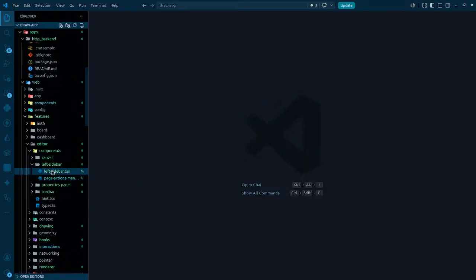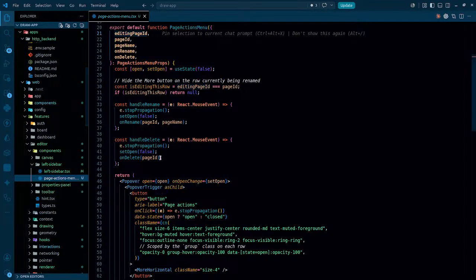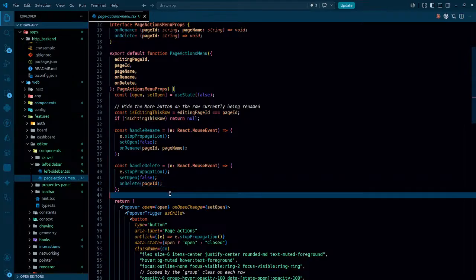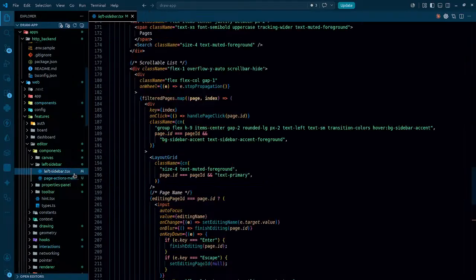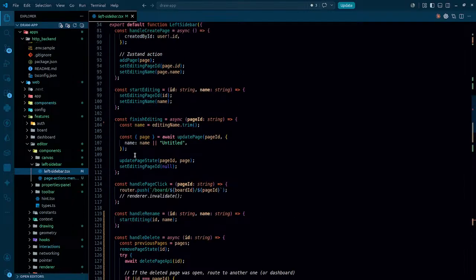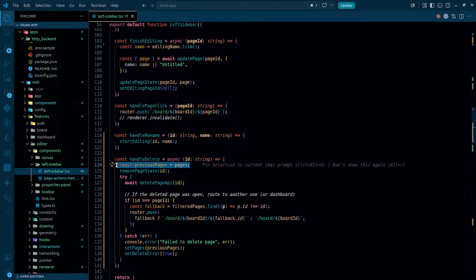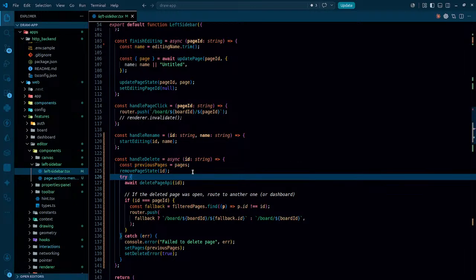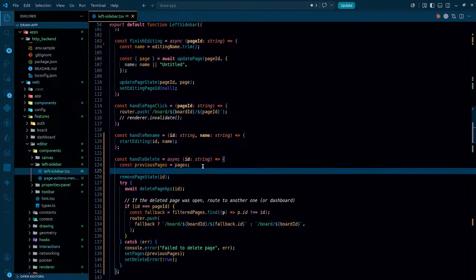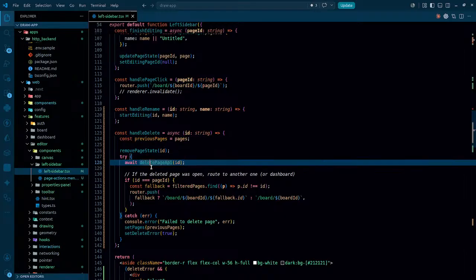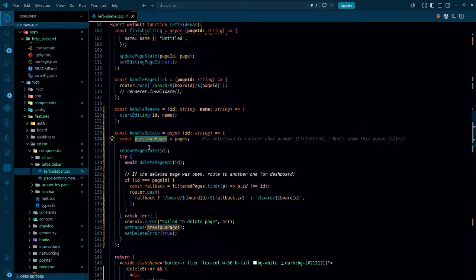So whenever we delete the page, handle delete, so set open to false, that is okay, especially when we are deleting this, and we are simply calling on delete over here. When it comes to this on delete, ultimately handle delete. So over here we have the previous pages, and once we have these previous pages over here, remove this, await delete page id, that is okay. We are deleting it from the db. We already have the previous pages over here.